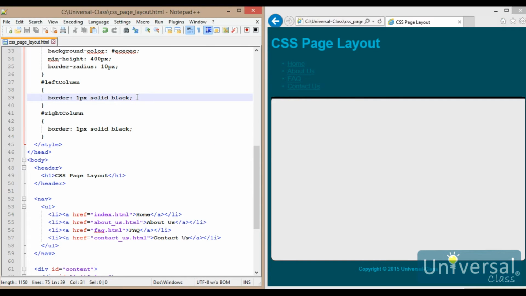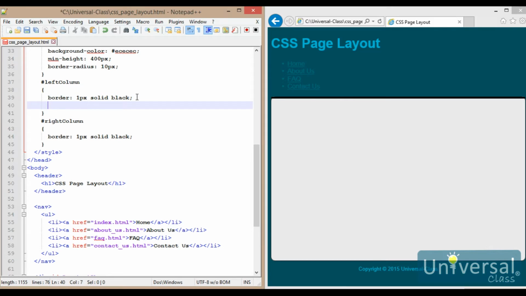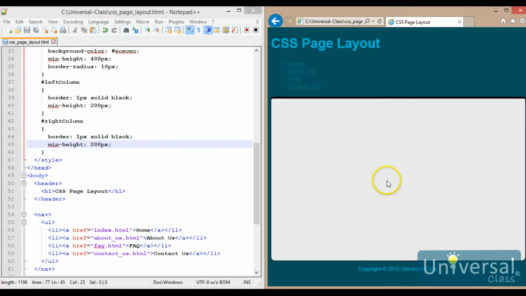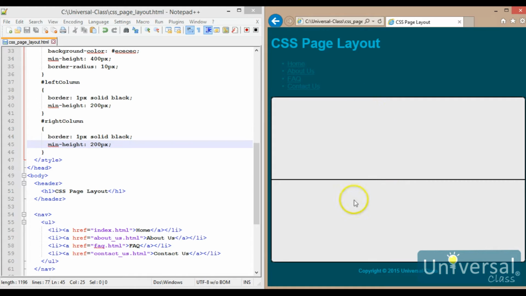So what I want to do is I want to give these a height. And so for right now, I'm going to say that their min height is 200 pixels. This way we can actually see them do something. So I'm going to say min height 200 pixels. And then when I save this, now what I have are 2 divs. One is up here on the top, one is in the bottom. But I don't want them on top of each other. I want them left and right.